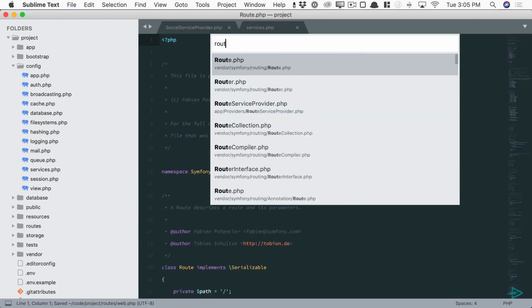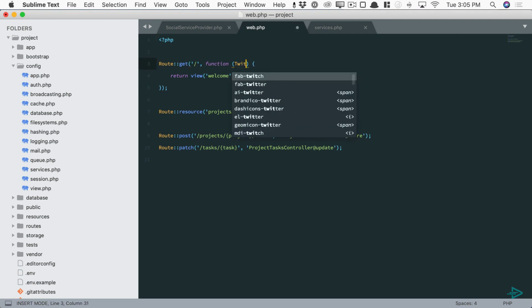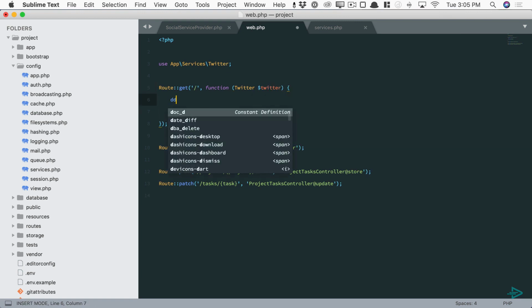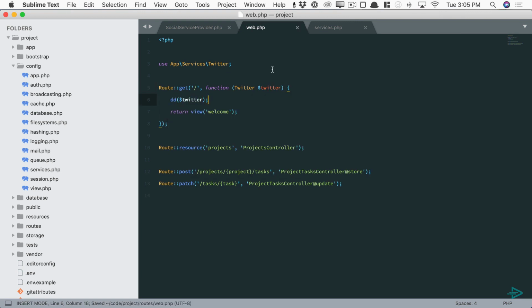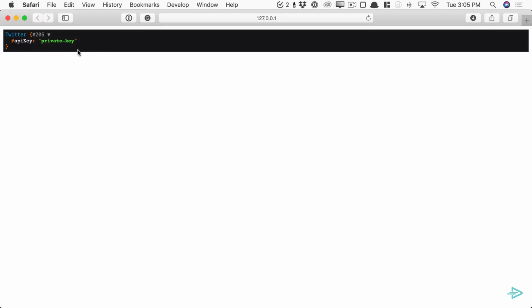Okay, so why don't we try this out? I'm going to go back to my standard route/web file, and let's resolve that Twitter class out of the container, and then die and dump it. Now, if we did everything correctly, we should have an instance of that Twitter class with an API or secret key equal to this. If I switch to the browser, sure enough, we get that.